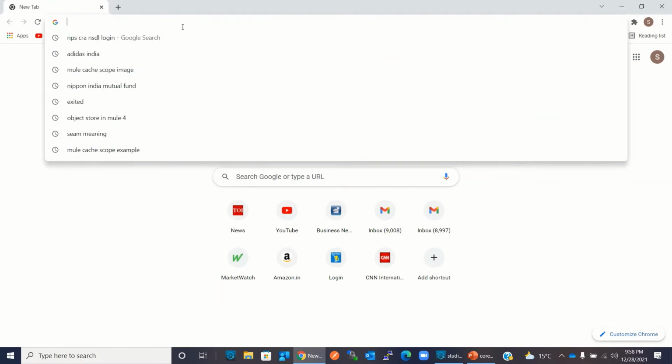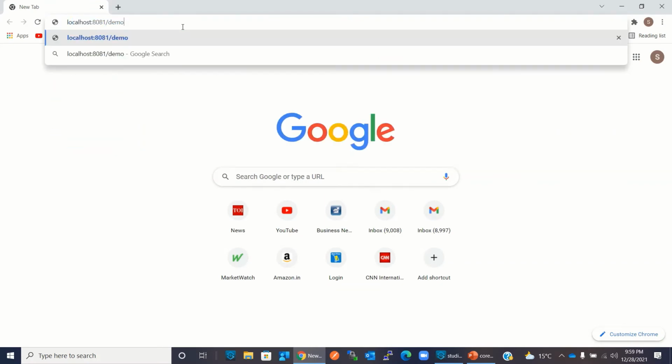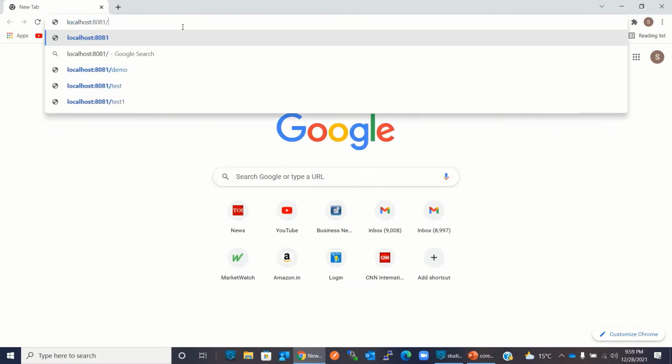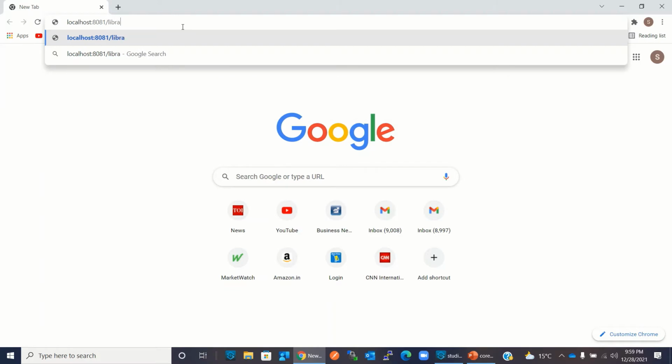I will invoke it now. So I will go to browser and I will type 8080 library, and I need to pass query parameter book ID. I will pass 100. So we got the book detail for 100.